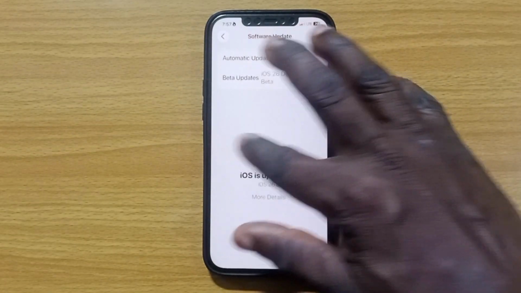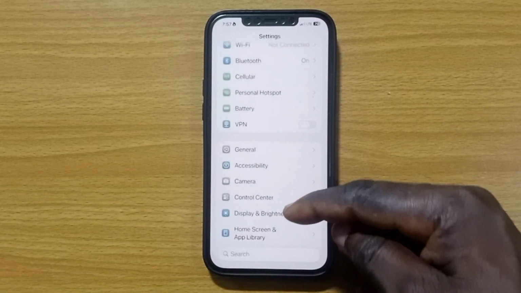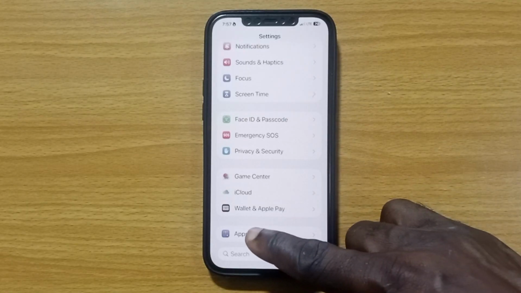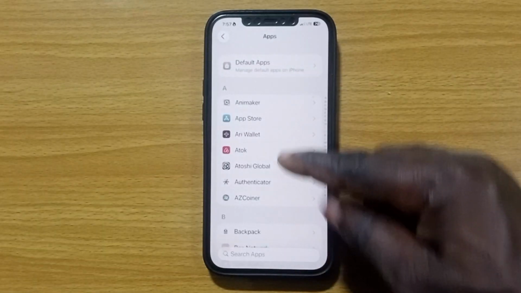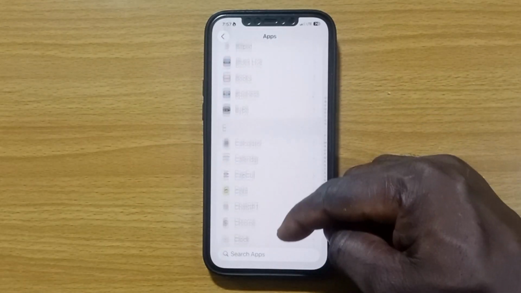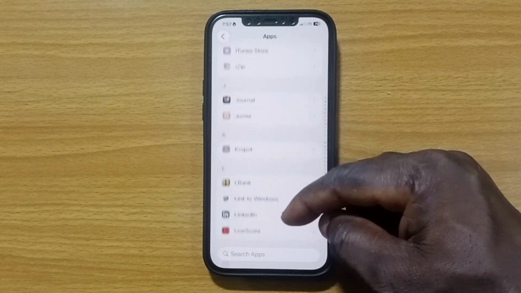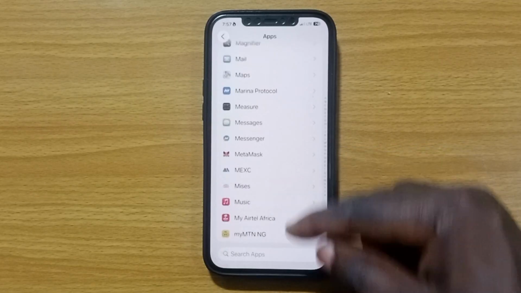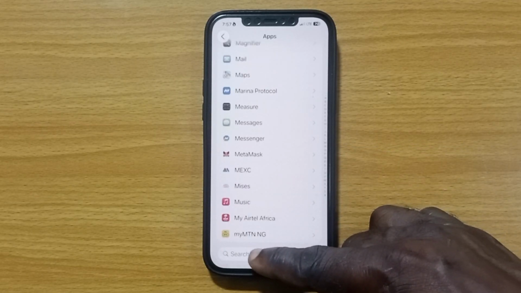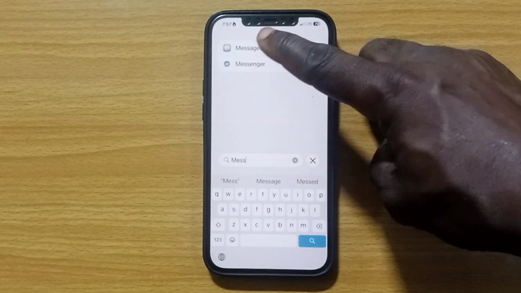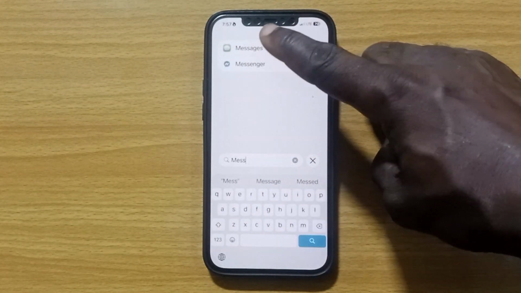Now that I've done that, tap back from this place, then scroll up to the base of this page. Under Settings, tap on Apps. Now from the list of apps you have here, scroll up until you have access to the Messages app on your device, or come to this search button, type in Messages to easily access the Messages app on the list of apps you have on your device.